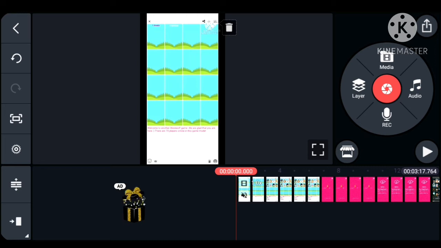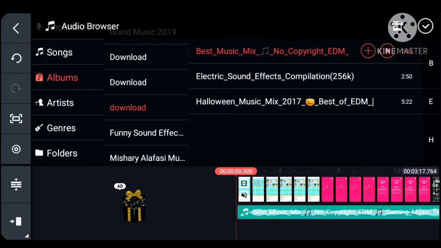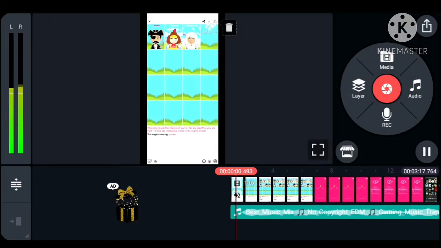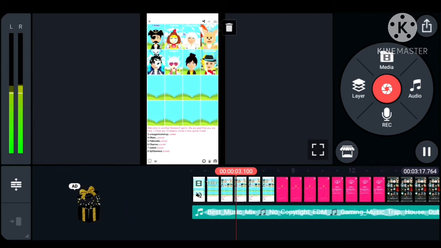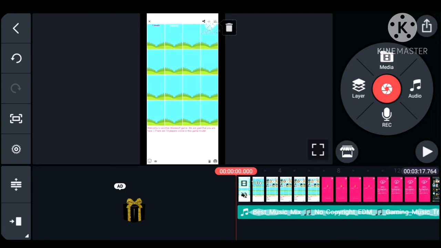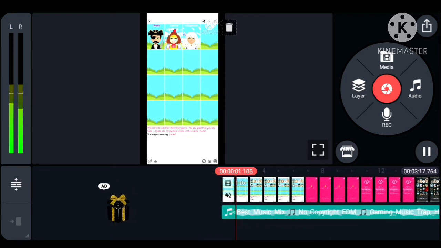Now if you want to use any other music or any other audio in it, then simply go to audio and choose any audio. So I choose a different music from the last one, and now the video background looks different.